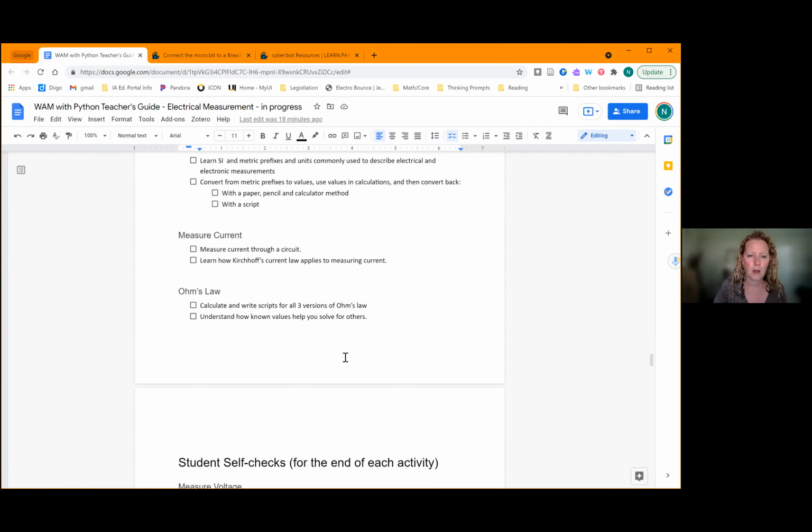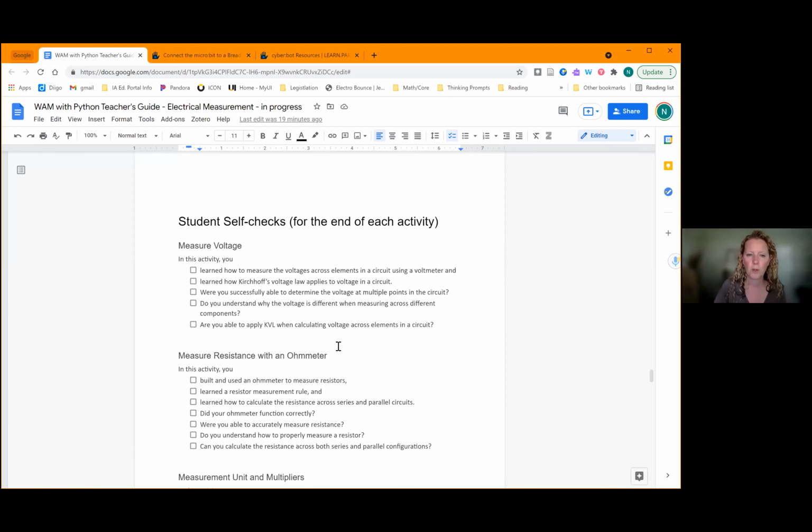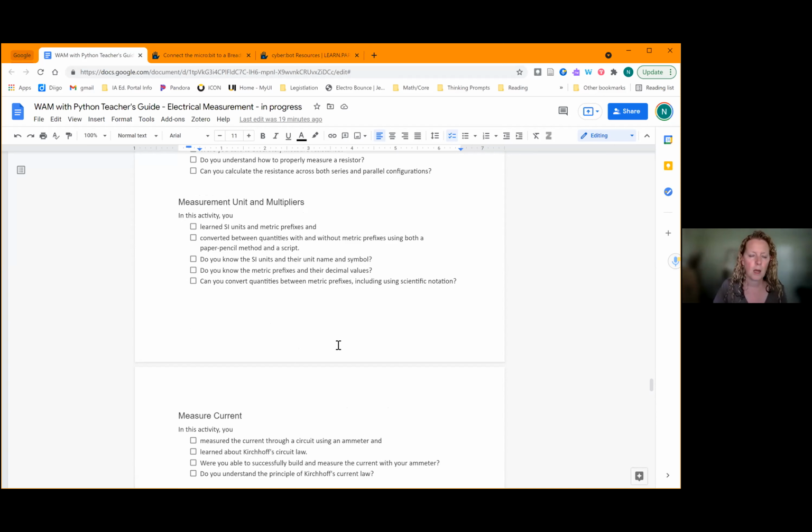And then at the end of each activity, there's a student self-check for them to self-reflect. More or less the outcomes are repeated, and then there are a few questions that the student should ask themselves. For example, in this one: do I understand why the voltage is different? Am I able to apply that KVL formula? Just some things that they want to reflect on. If they can't do it, they probably should go back into the tutorial and look at it a little closer. So there's one of those for each activity.